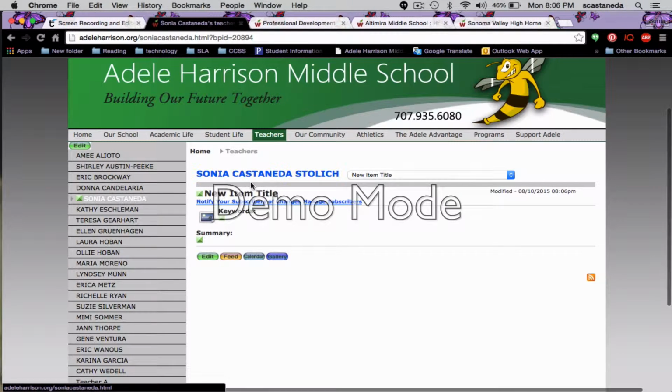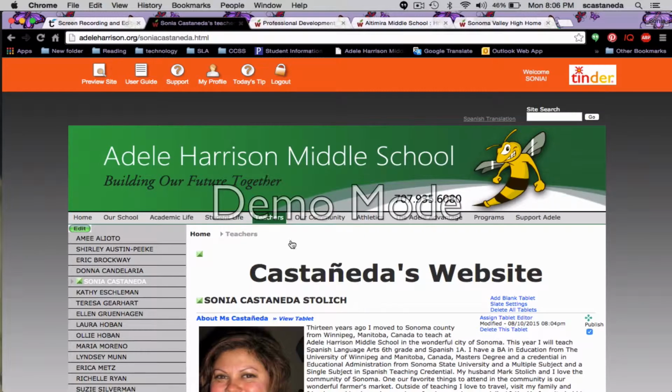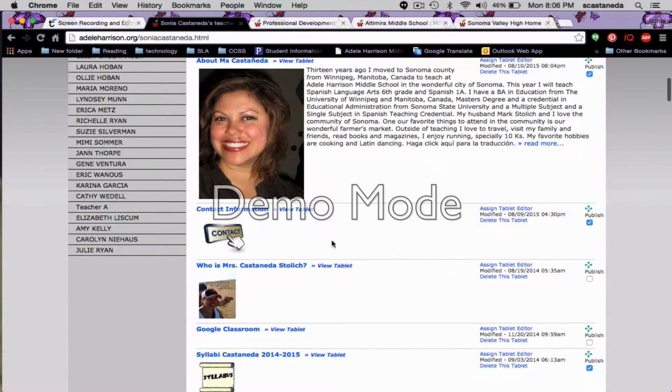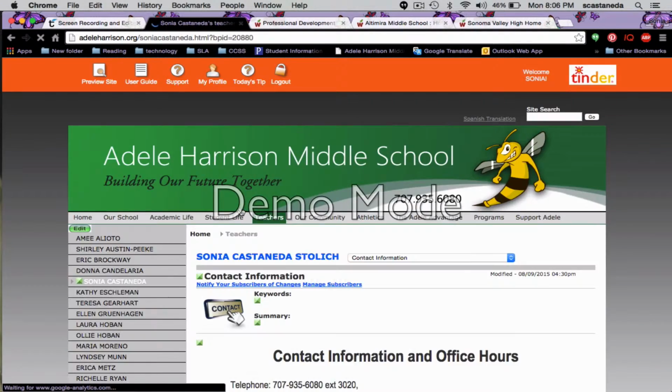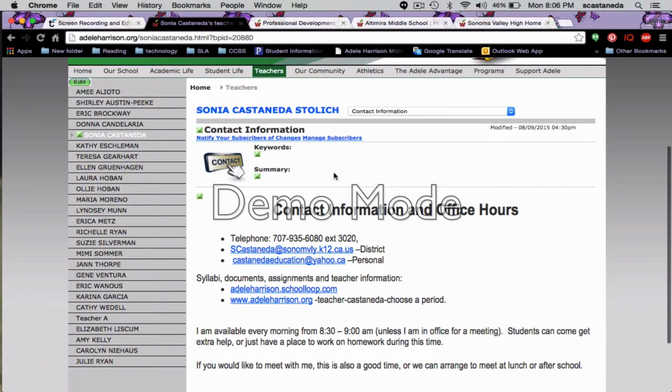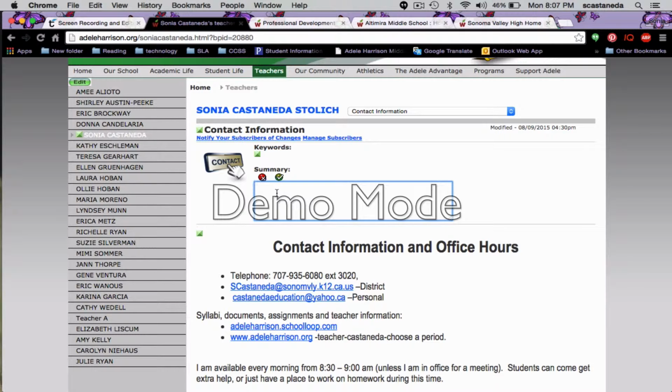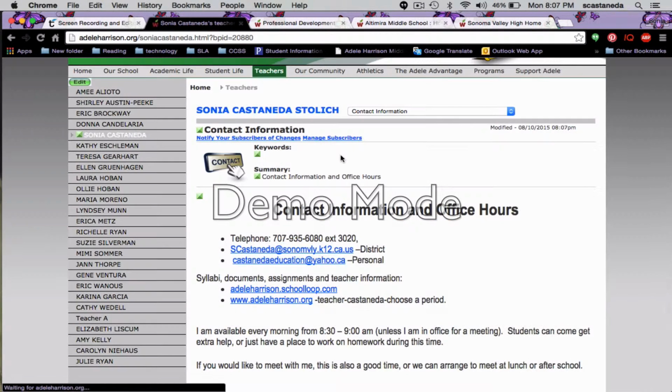So I'm going to click on my name and I will go back to where I have my contacts. I will click it here, and I don't have a keyword or summary in this case. If I want to, I can say contact information in office hours. So I can do this, copy and paste, and then I could add that information right there so parents can see what they're going to find when they click on this section of the tablet.